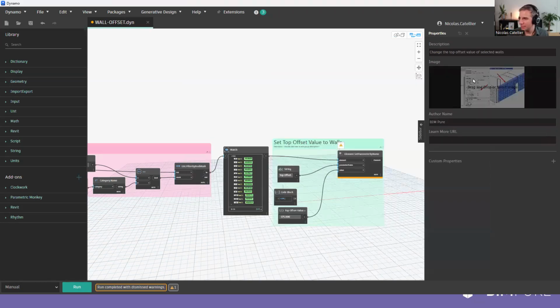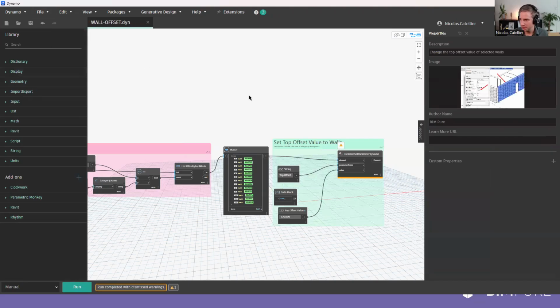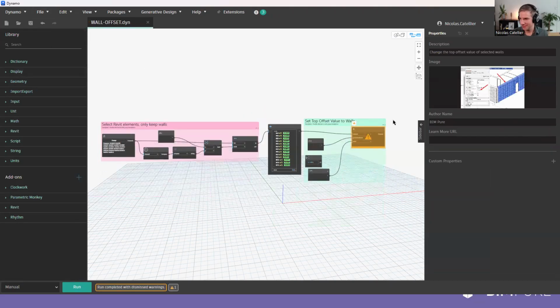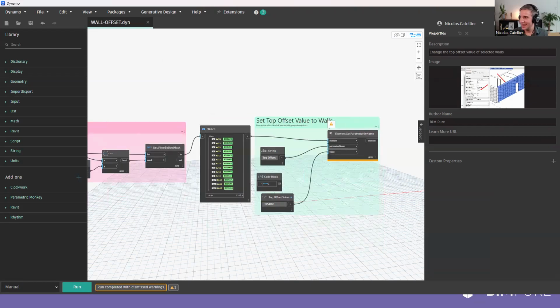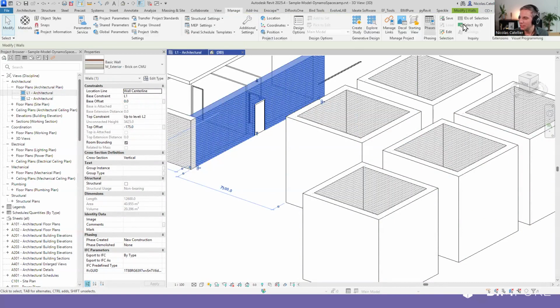There you go, top offset. So I add this image, and that's all good. I can save my script. And now I'm going to try to load it into the Dynamo player. So I shut this down and I go back to Revit. I open the Dynamo player.